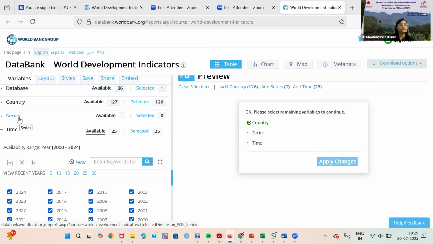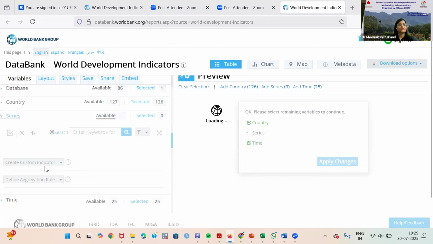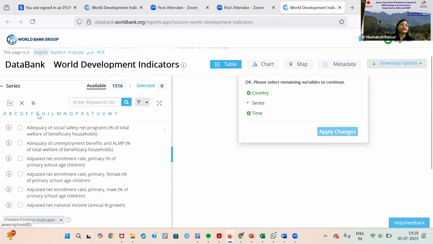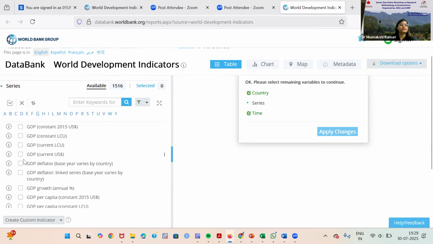Let's click on series. Once we click on series, we will have all the variables in alphabetical order. From here we have to collect the variables. I'll make it very simple. First of all, we'll select the GDP. So I'm clicking on this G alphabet. Once I click on G alphabet, we'll have all the variables. GDP constant 2015 US dollar. So let's click on this GDP. This is our dependent variable. Okay, we collected GDP. One variable is collected.